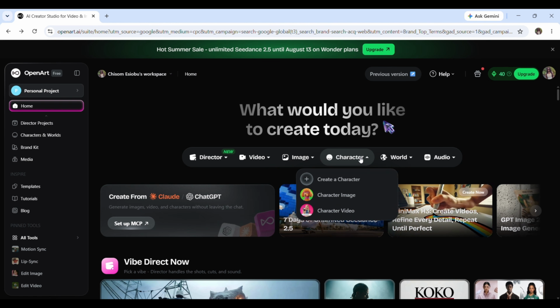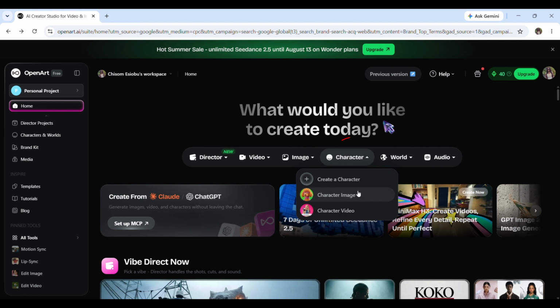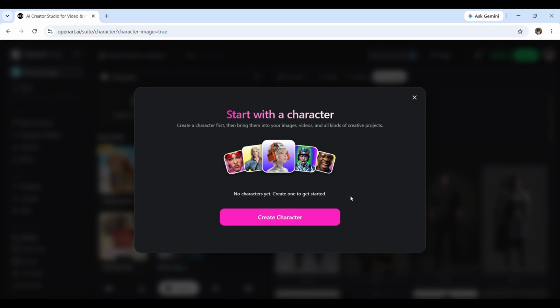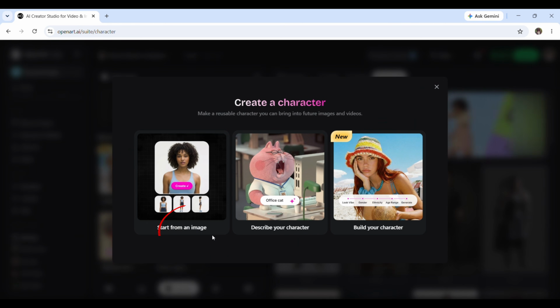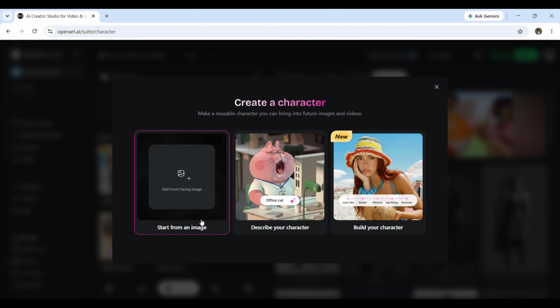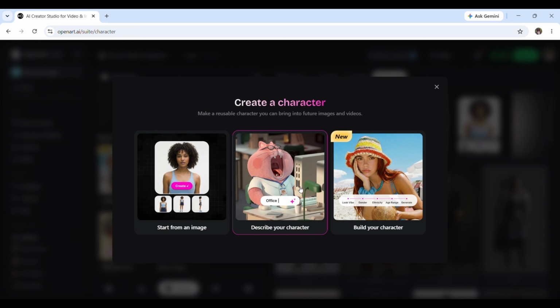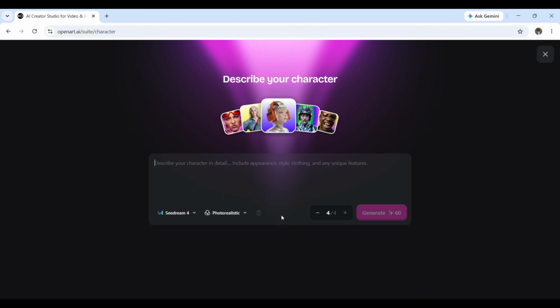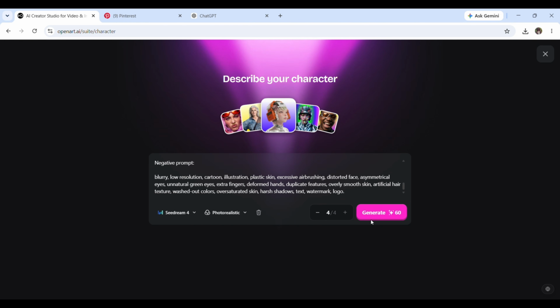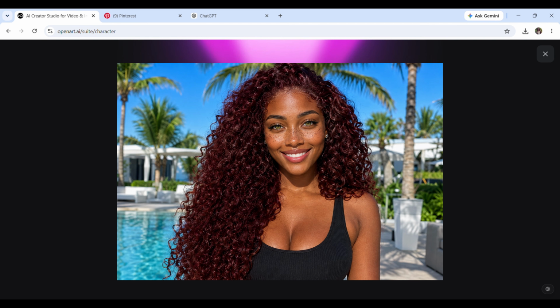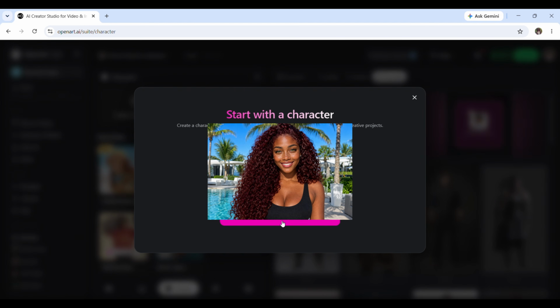So let's dive in. For you to create your character, you select character and click on character image. Once this is loaded, you click on create character. You have two options here. You can either upload your reference image if you already have one, or you just describe your character. But for the purpose of this tutorial, we'll be using the second option, which is describe your character. Then I'll paste my prompt in the prompt box and hit generate. Yeah, our image is ready, and this is so beautiful and very realistic. So you might just consider subscribing to openart.ai.